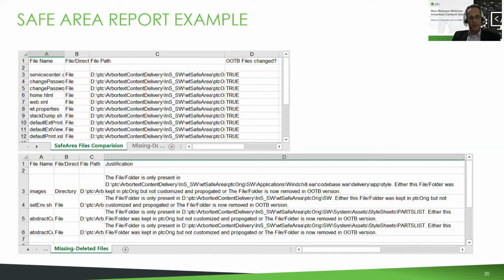And there is another tab called missed deleted files that will contain all the files that no longer exist in the newer version, with some justification on why this was done. In most cases, it's just because we improved things and removed those files from out of the box. But this is typically just for your information.